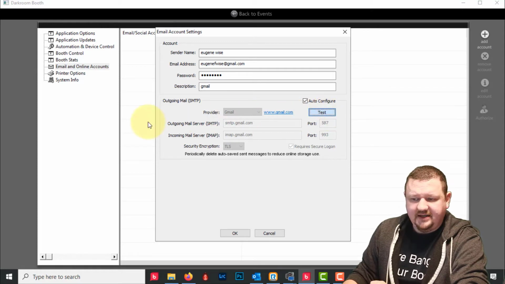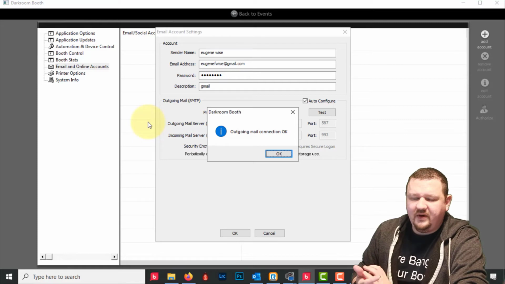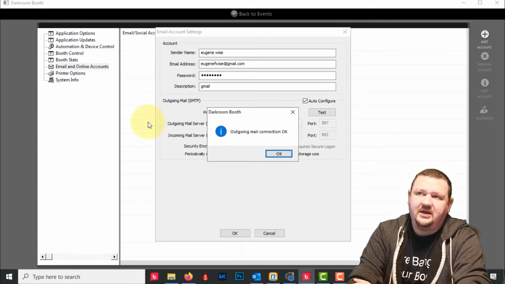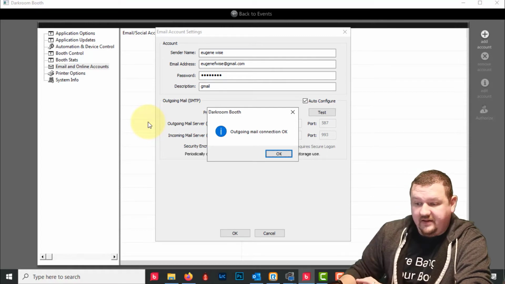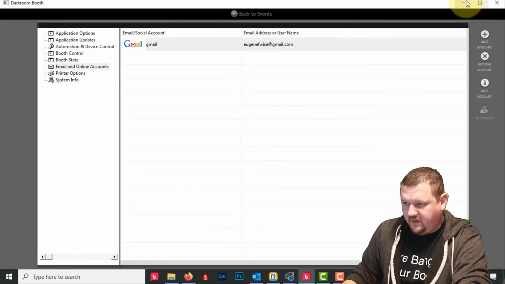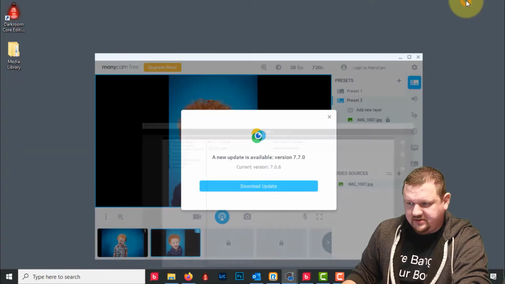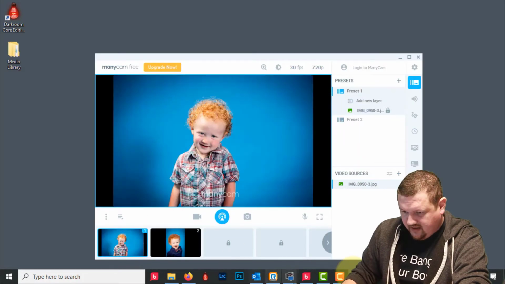So we're going to click test, and I've gotten outgoing mail connection okay. So if this is your first time setting up, more than likely you got a failed message, and this is why I wanted to start off with Gmail. We're going to go ahead and minimize Darkroom and switch over to the browser.